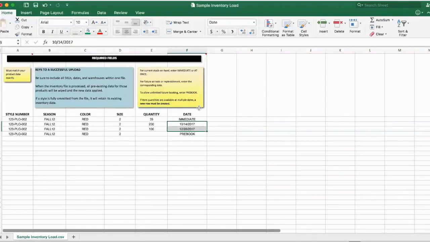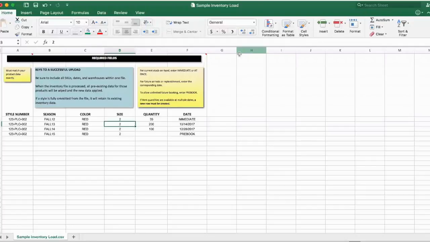And if you want to allow for unlimited future booking, you want to just enter pre-book, or if you're setting up pre-book inventory. So there's a couple things that I wanted to clarify here listed under our keys to a successful upload. First, you want to make sure that you're including all SKUs, dates, and warehouses within one file, or you can also include the style number, season, color, size.